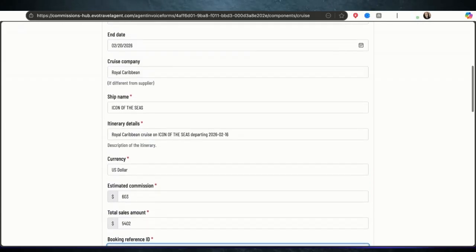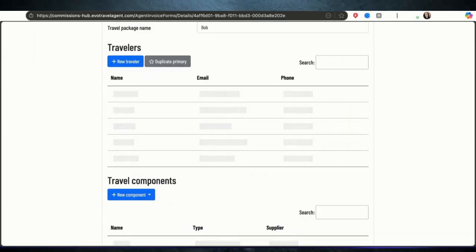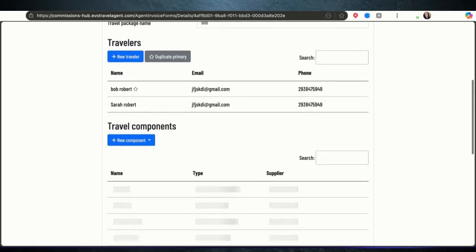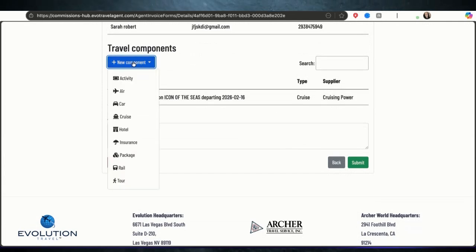All right. If that's just a regular booking, that was it, we would just go ahead and hit create. All right. So we are done with the first one, which is the cruise. So the next part that we're going to do is going to be the hotel itself. So there's the cruise right there. Then we're going to click new component and we'll do a hotel.